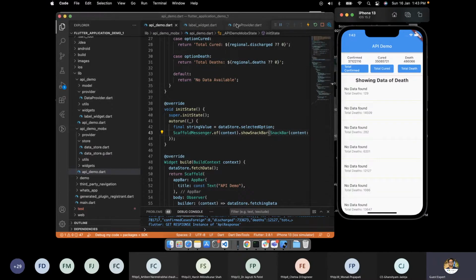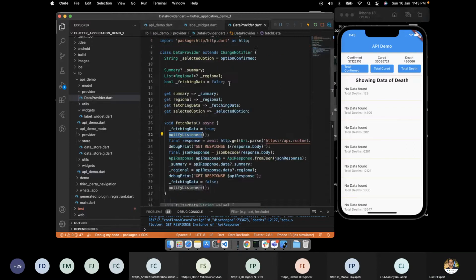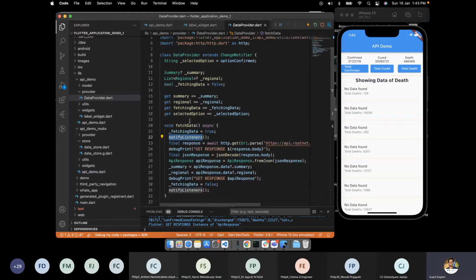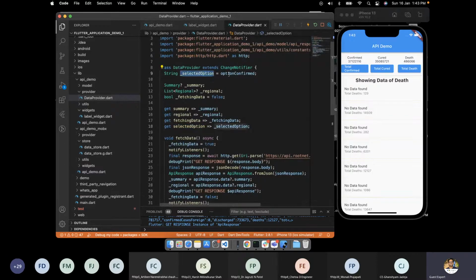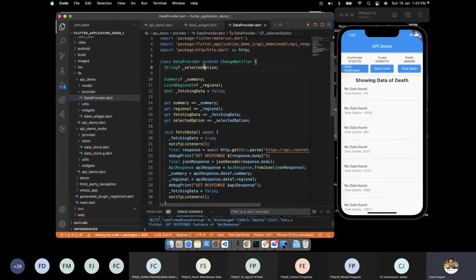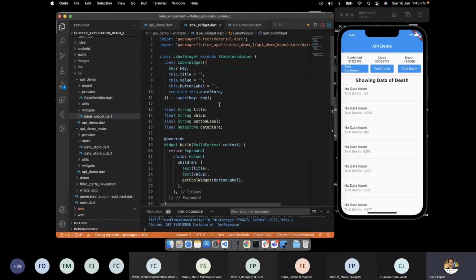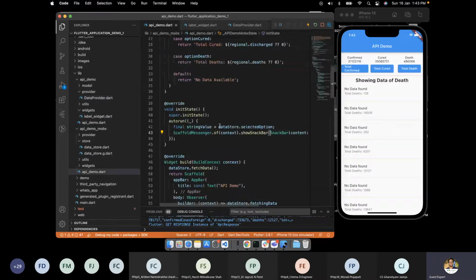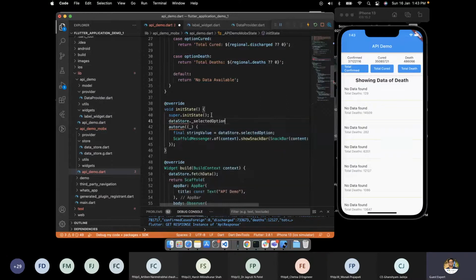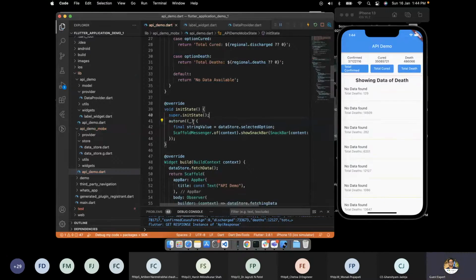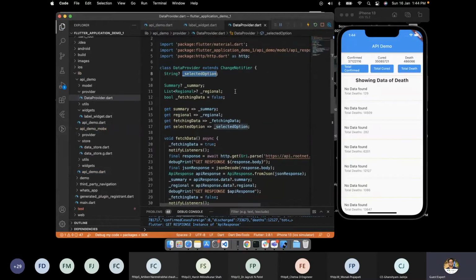So by default here in the data provider, we have one option by default in the selected option. We can have it as empty, or we can have it as null. And then in the init method, in the API demo here, we can have the selected option, but we don't have the setter method.